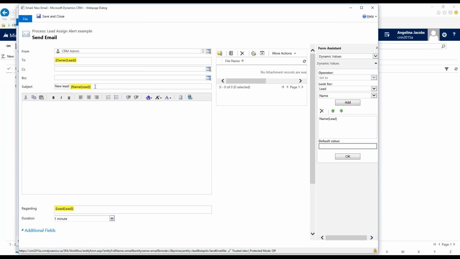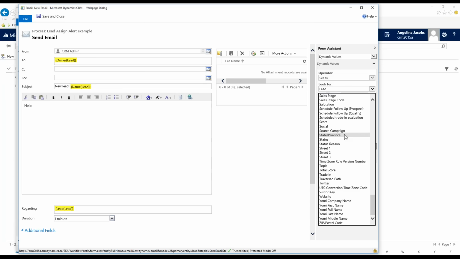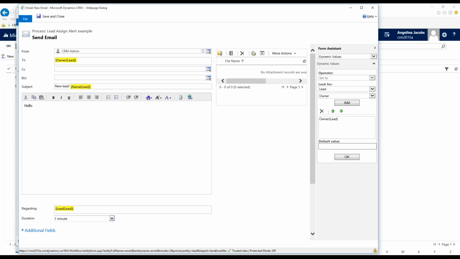And what that means is that this value is going to change based on the record that gets assigned, correct? So I'm going to put a body in here. I'll just say hello, and I'll put the owner so it actually addresses the owner of this record. Owner, I'll add that in. And I'll just say you've been assigned a new lead.